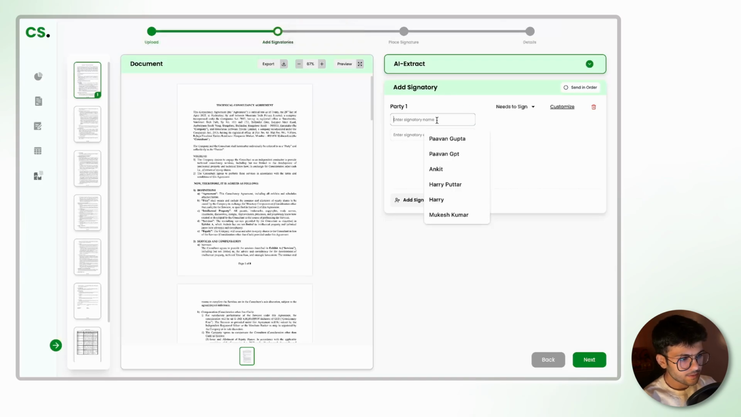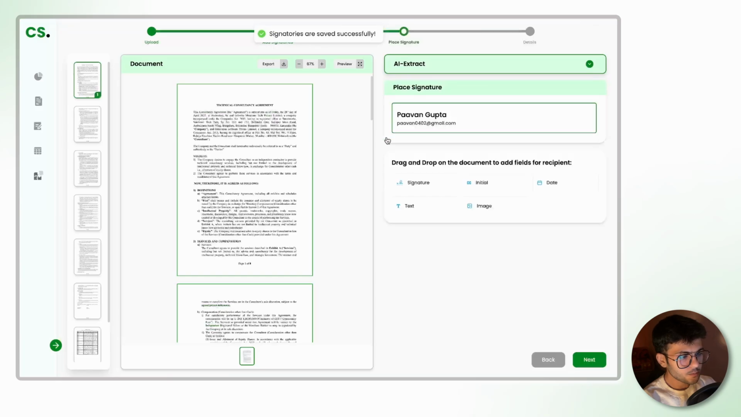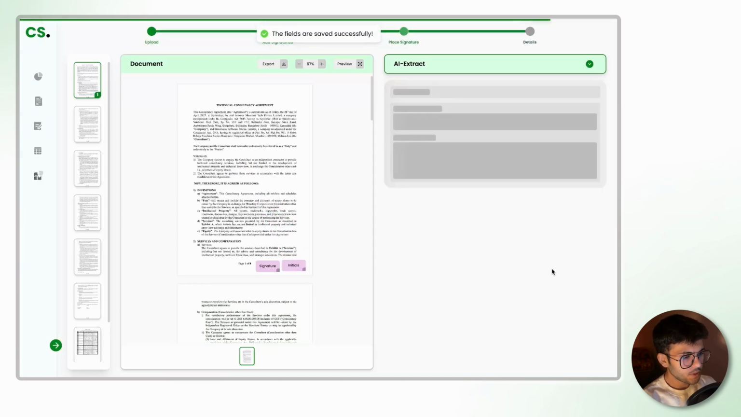So I'll go to the next step where I'll add the party, the person who I want to sign on this document, the signatory. I'll add one, myself, for now and click on the next button. Now we can put any fields that we want the signatory to fill. So I'll go ahead and put a signature field. I'll also go ahead and put an initial field. That looks good. We can click on the next button.